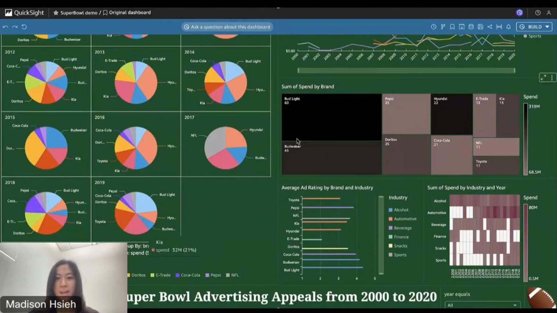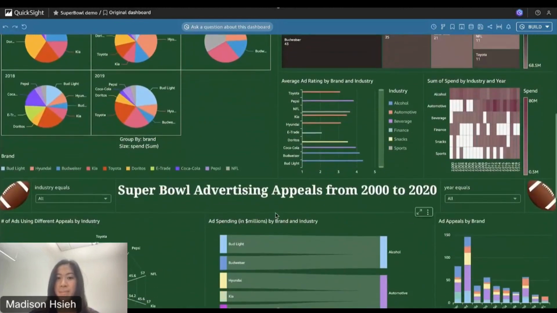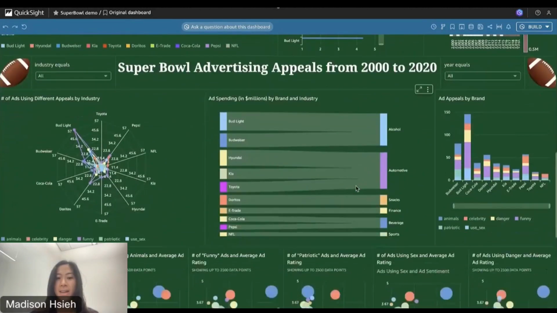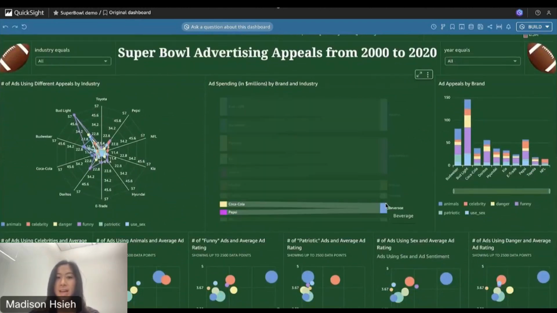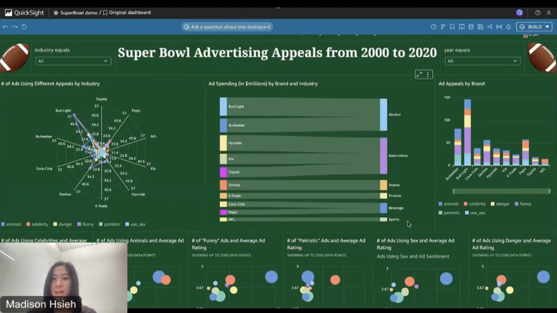Yep. And then this chart here is showing the sum of spend by brand. So we see Bud Light and Budweiser have the most. Average ad rating. So we can see why we want to go to finance, because E-Trade is the lowest. And then we have some different metrics here to show spend. And then this bottom portion of my dashboard is showing all the ad appeal visuals. So we can see here by industry, the ad spending, and then the different ad appeals for each brand.